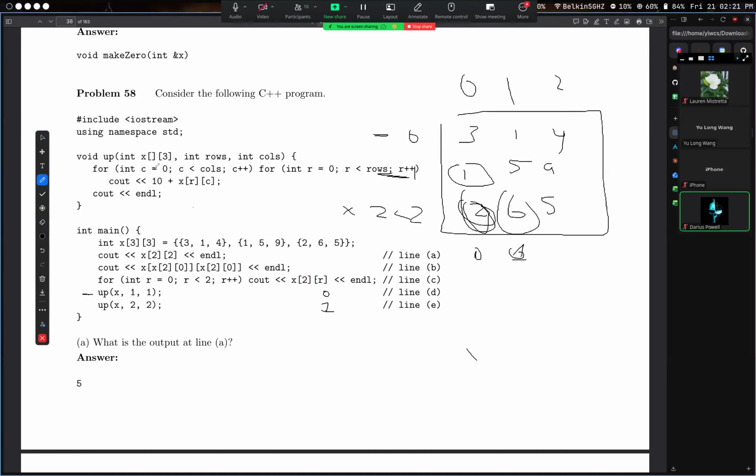So the up function, we pass our array, our rows and columns. Oh, this is nested. Okay. So for this first one, we will do one iteration for the column and the row. And then we'll see out 10 plus whatever index it is.